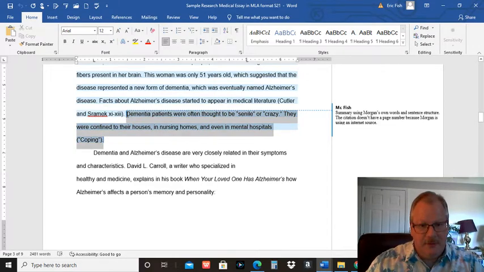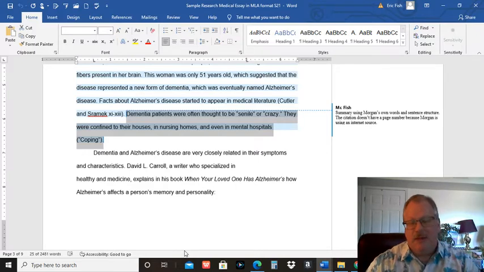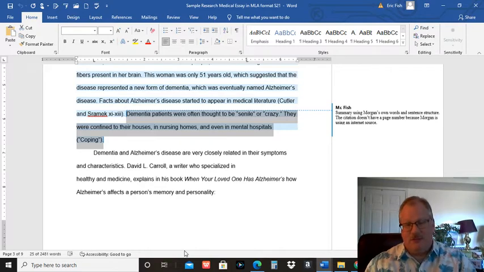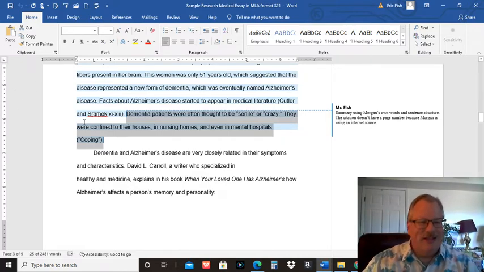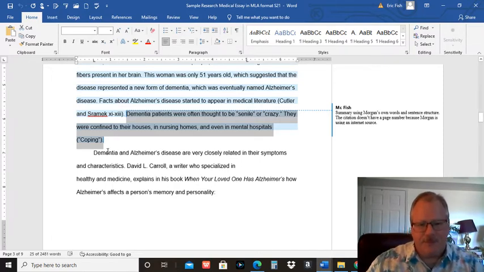So right here, looks like we have a summary. Dementia patients were often thought to be senile or crazy. They were confined to their houses and nursing homes and even in mental hospitals. That might have taken the original author 2 or 3 pages to say, and the writer of this essay said, hey, I can do that in 1 sentence or 2 sentences here. Please do that. You just don't want to give long quotes all the time and just wear the reader down. Sometimes you want to shorten things and just kind of get that information out real quickly and move on.